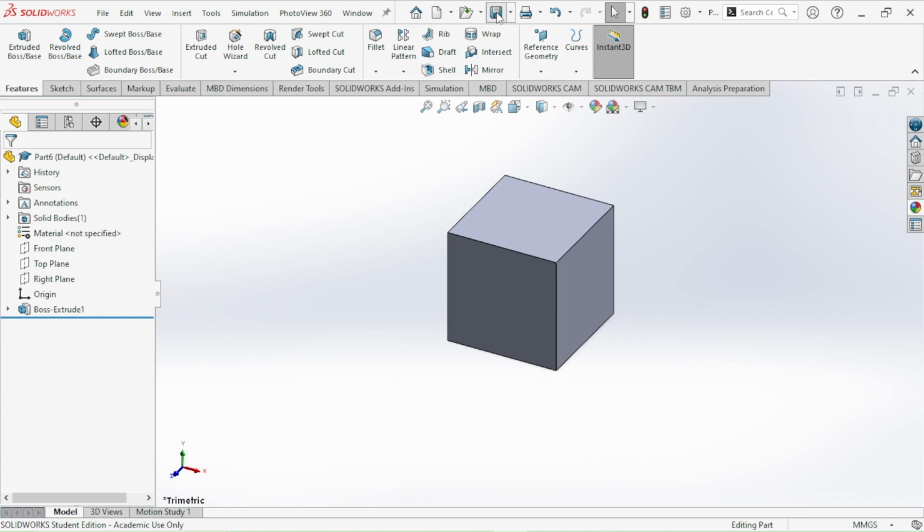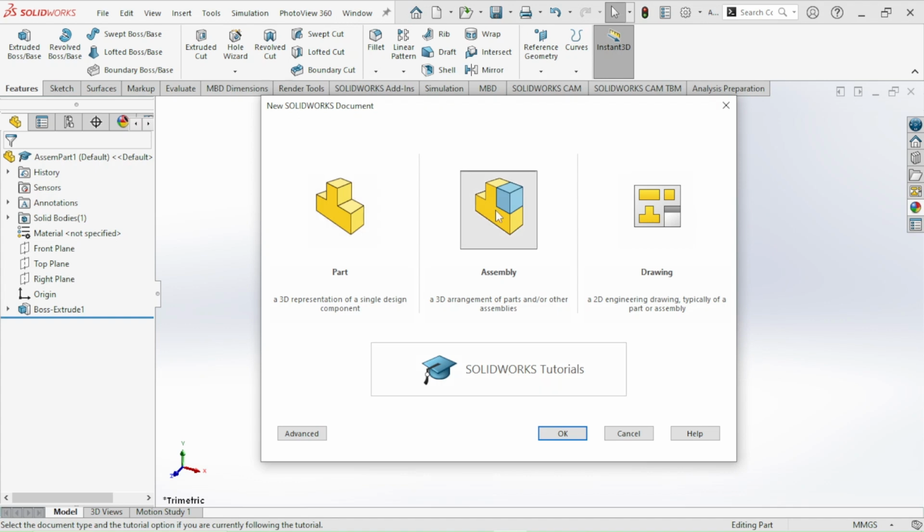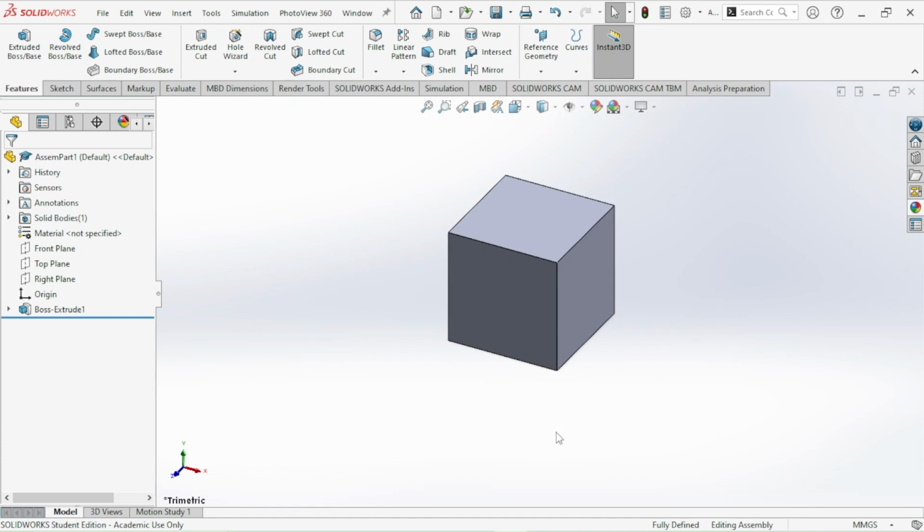So we will have to save this part first of all. If you don't save it, you will not be able to complete the task. So assembly 1, it's going to be, say, assembly sm part. Control new, start the assembly and click OK. Assembly module will offer you that part.